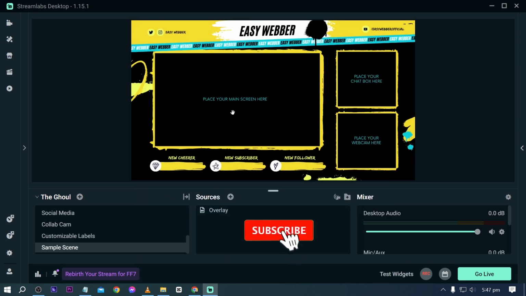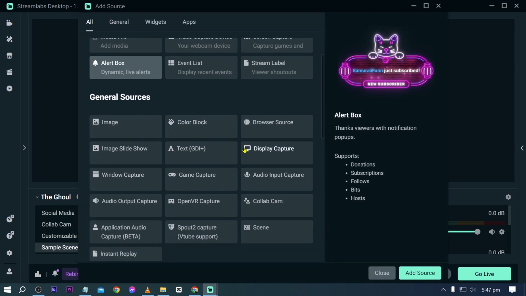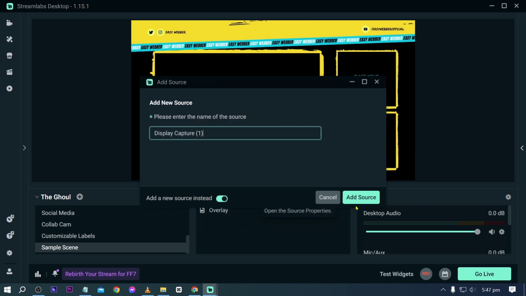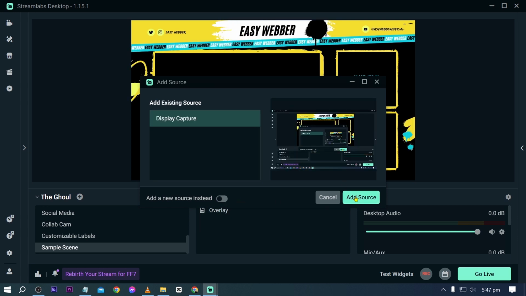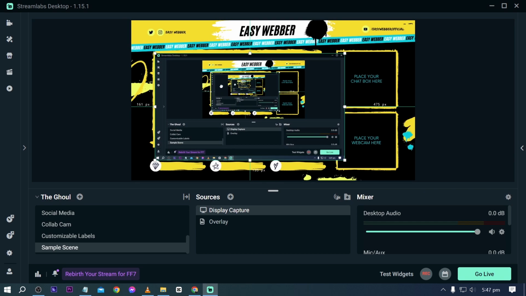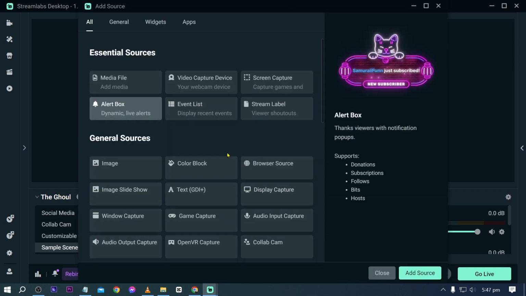So yep, just try to put your main screen in here. For example, I'm going to put my display capture. Alright, just like so. Now click this one here. Or yeah, you can use this one here. This is the existing one. We're just going to basically realign this one. Alright, now we can put our chat box and our webcam in there.